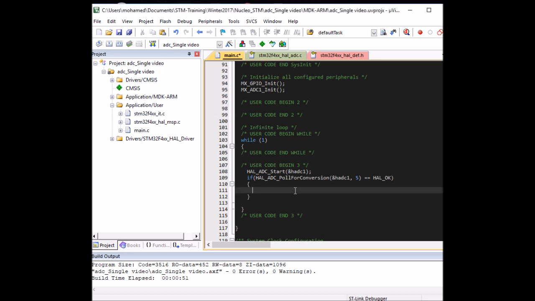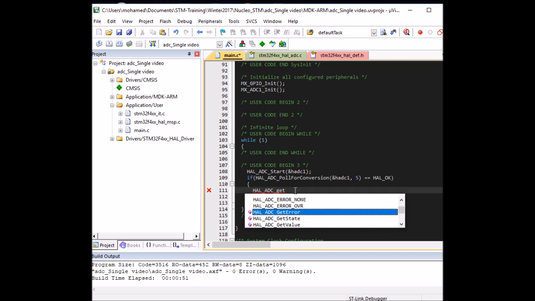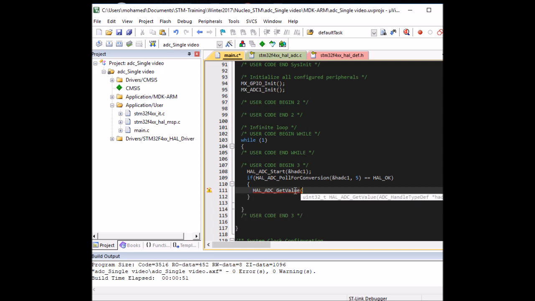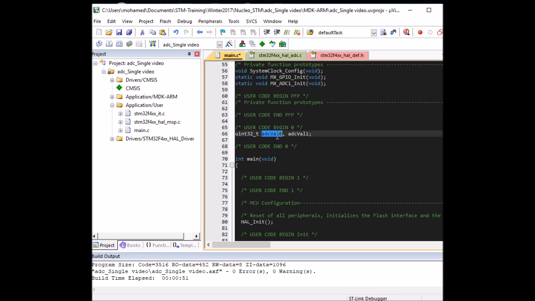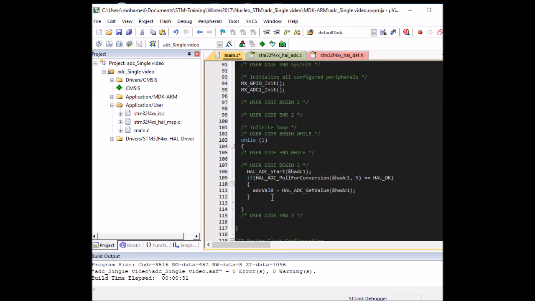And you get the ADC value with a function called HAL ADC get value, this one. And this one takes a single parameter, the ADC handle type def again, okay? And it returns the ADC read value. I'm going to store it in my first channel variable. So ADC val 0, I named it above. So I'm going to use this to store the value. And I'll put a little delay here. So HAL delay, perhaps just 50 milliseconds, okay? And that's it. So this is for a single channel.